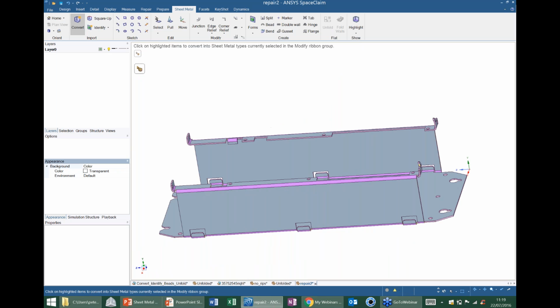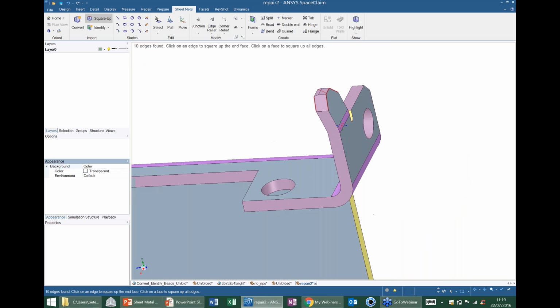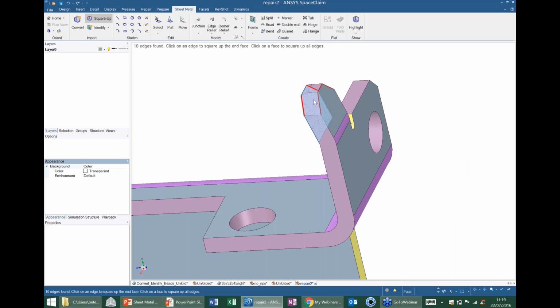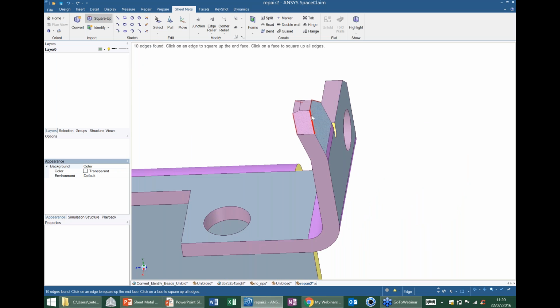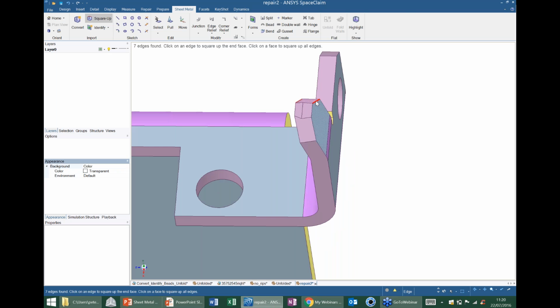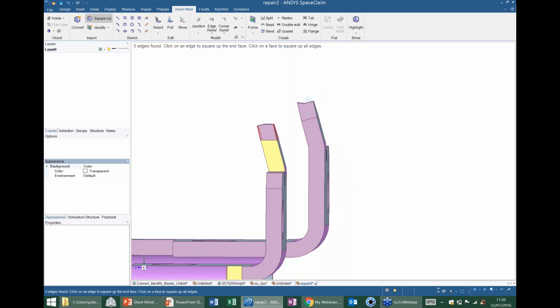Another checking and fixing option in the sheet metal is this square up. So if I click square up on this part here, it highlights some areas where the model might need to be squared up. This is just when the side faces are not perpendicular to the back faces. So this surface and this surface are not at right angle to each other. So you can go through and click on the edges, and it will start to square up this model, so that when you laser cut you get a much better result.